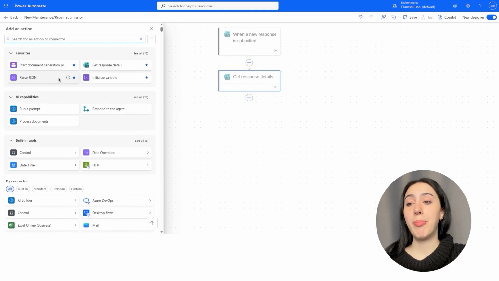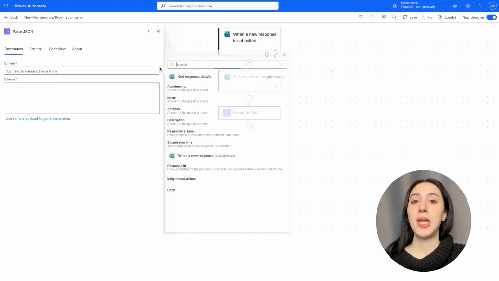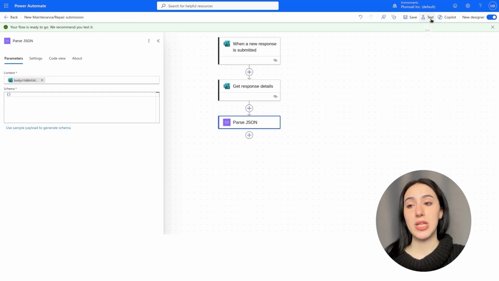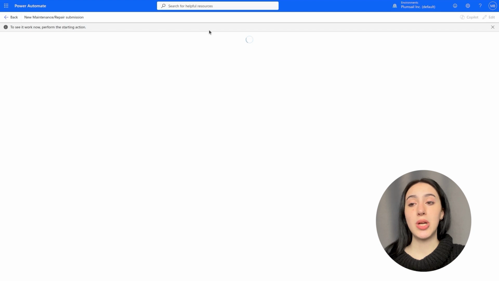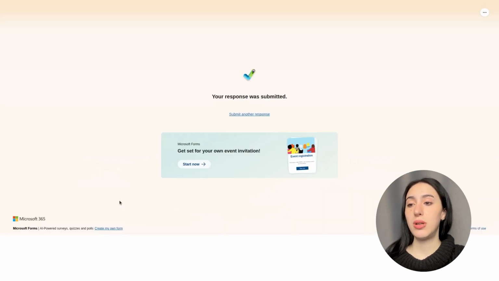We're gonna need a parse JSON action to get the dynamic content for the images. This part could be a little bit tricky, so to make things easier, we can generate the schema for this from a sample response. To do so, save your flow and run a test. For this, we're gonna submit a response and wait for our flow to identify the submission.